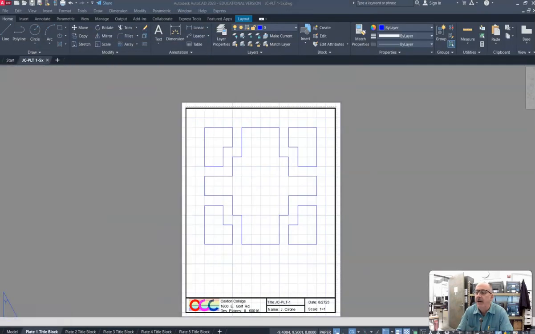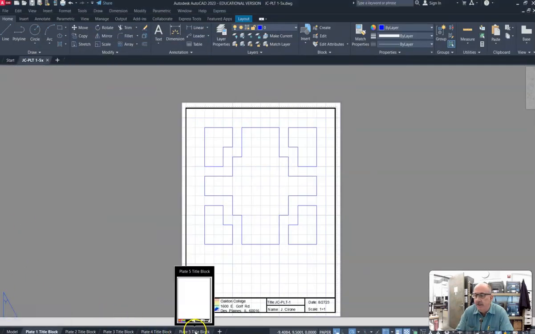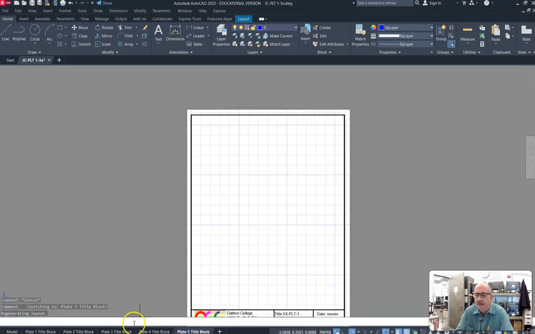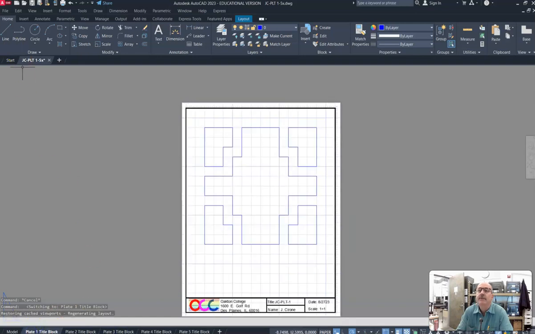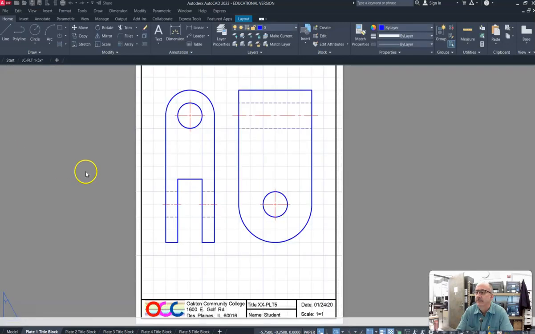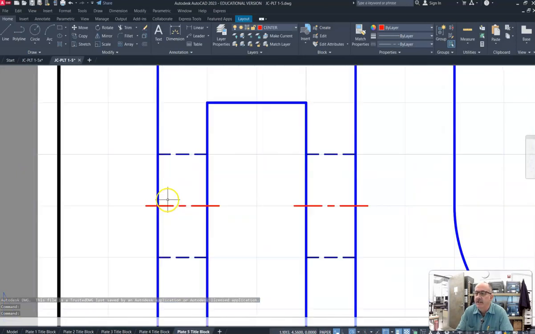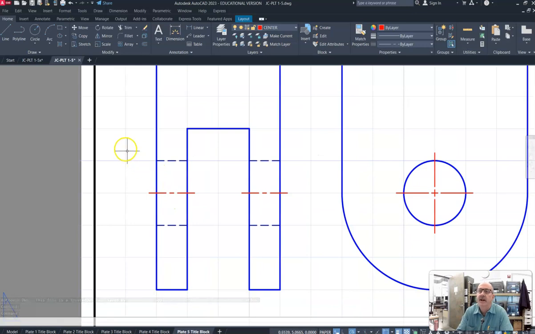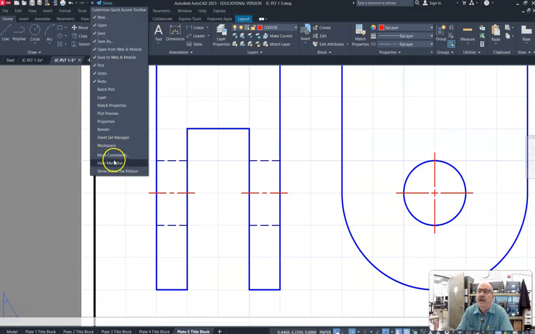So plate number 5. Let me grab a different one. There we go. So plate number 5 looks like this, and as far as the endpoints of lines, that's going to be controlled by the drafting settings.